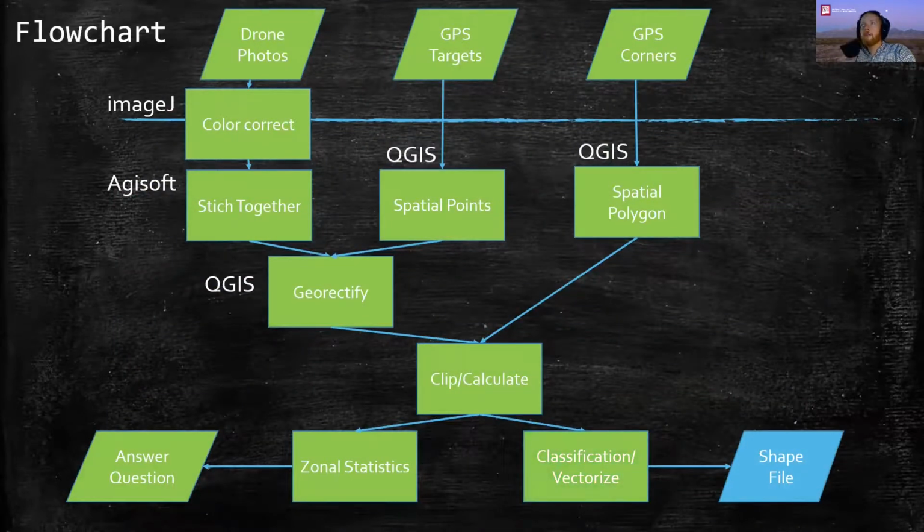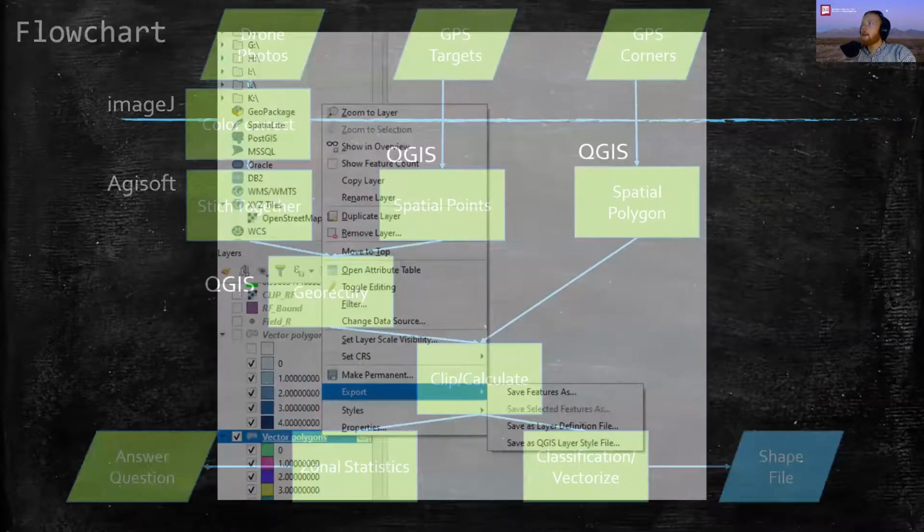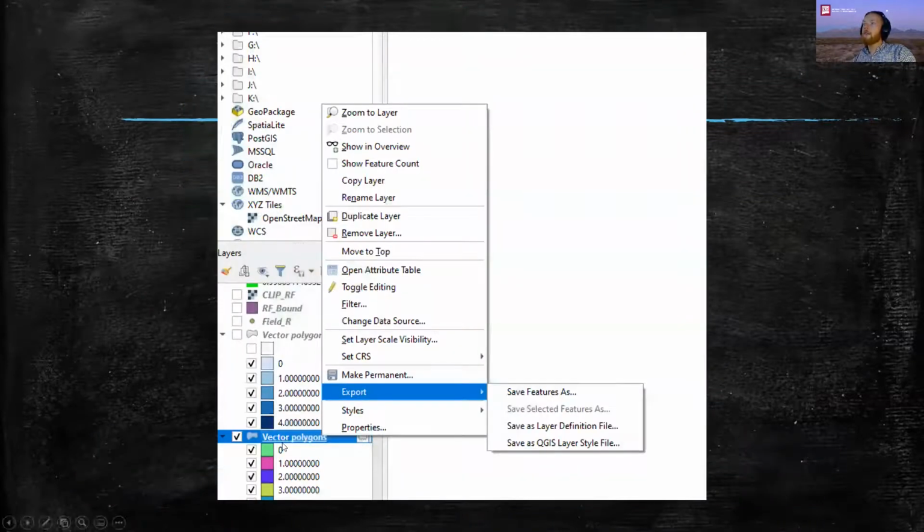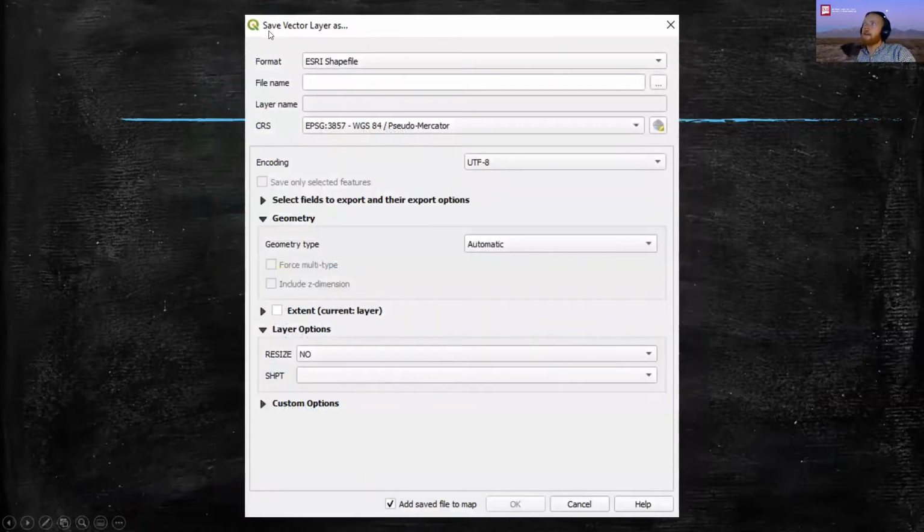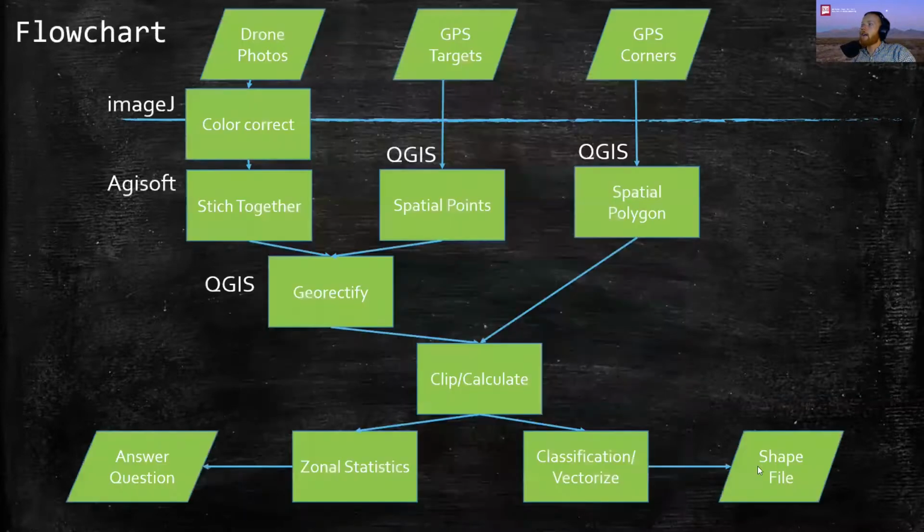And now let me show you the final step of exporting a shapefile. All you have to do is click on that layer of that one polygon that you've classified. And here we can see the individual classes of 1, 2, and 3, and 0 if need be. We right click it, we click export and save features as. Then save vector layer as Esri shapefile. You just name it, you hit OK, and that exports your shapefile, and that's ready to be fed into a tractor.